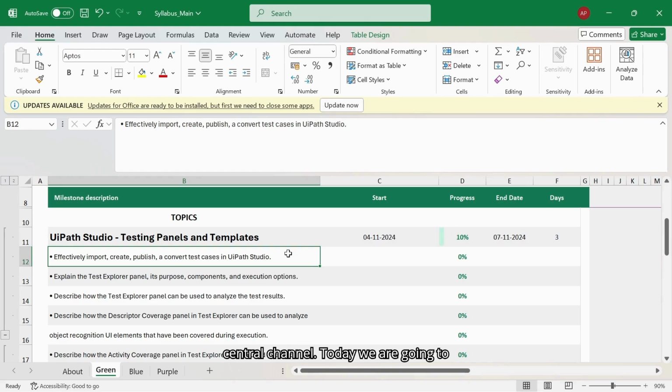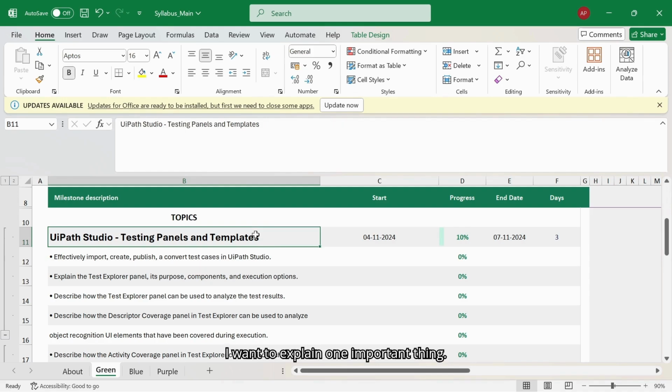Today we are going to start with the practice test. Based on the practice test, we are going to discuss theoretical and practical things. To begin with this topic, I want to explain one important thing.